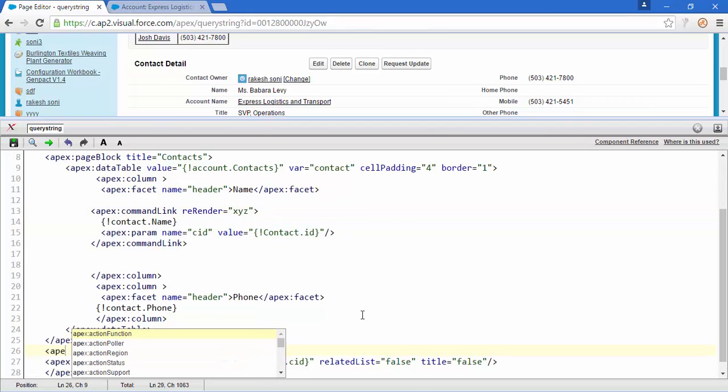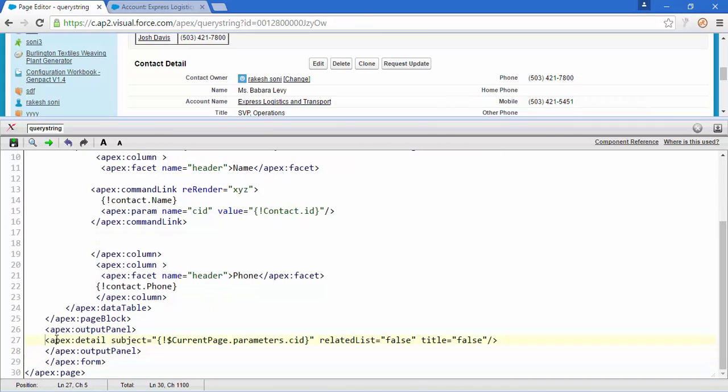So I just make a new tag called apex output panel. Cut that, come here and paste it, so the detail is in between. Give the id of that output panel, id equals, and what would be the id? The same as here. Now paste it and save this.